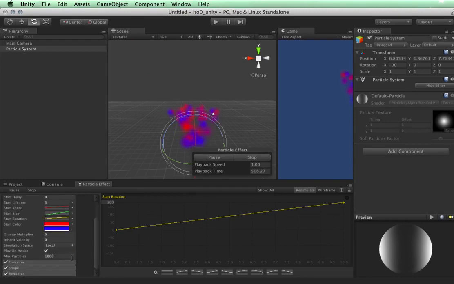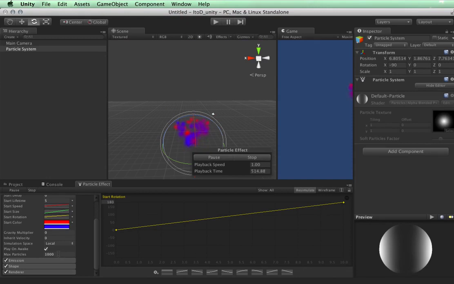Gravity multiplier, and here velocity, all of this simulation space, play on awake, we will look at later, and max particles we'll look at once we get started with these other particle modules.